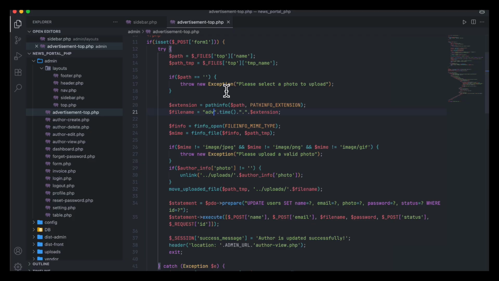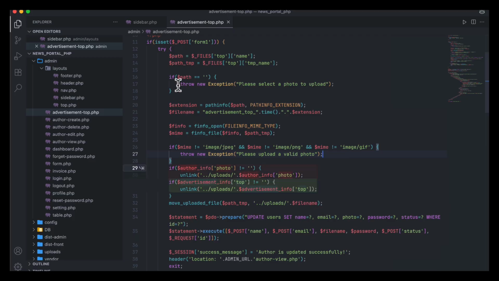And here it is advertisement top. For example, this is the sample photo name: advertisement underscore top, then the current timestamp, then the extension. And if the MIME type is not equal to empty, it says please click a valid photo, that is okay. So this checking will also be here.